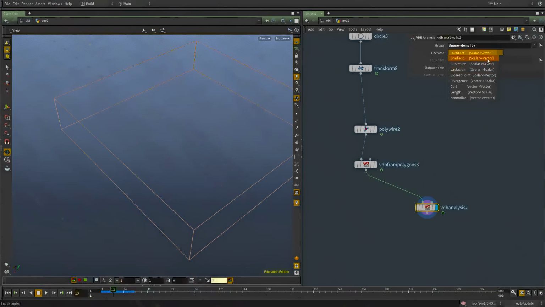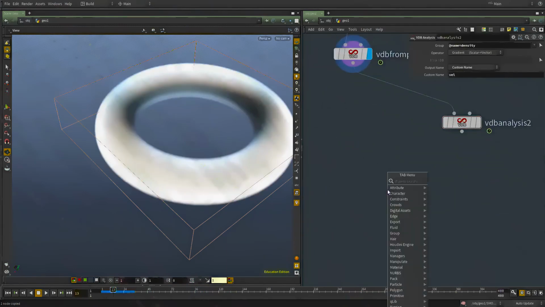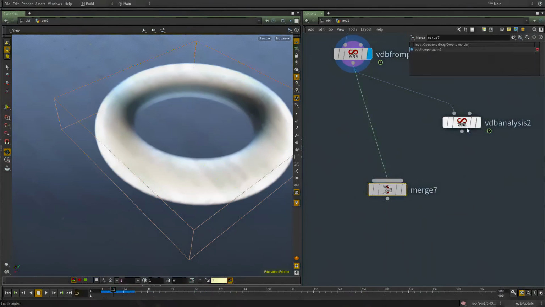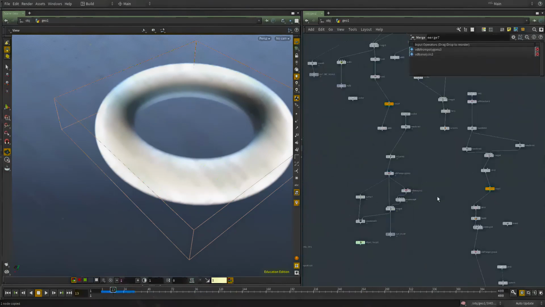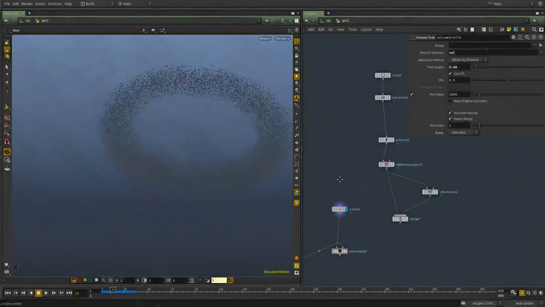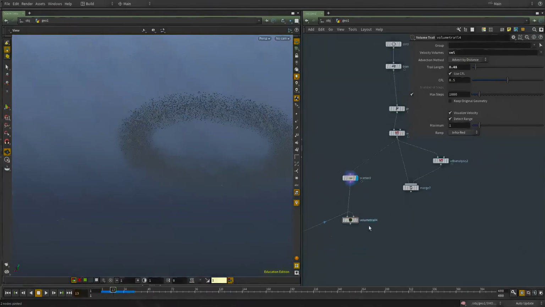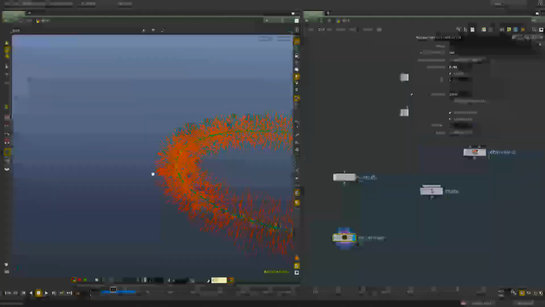The operation is I want to compute the gradient. So it takes a scalar field, which is the density, and produces a vector. And I'm going to call this gradient field, I'm going to put it into the velocity field for now. Okay, and let's merge these two, and let me copy the scatter and this. So what I'm going to do is I'm going to create a bunch of points on this VDB from particle, and then use a volume trail and use this velocity here to preview that.